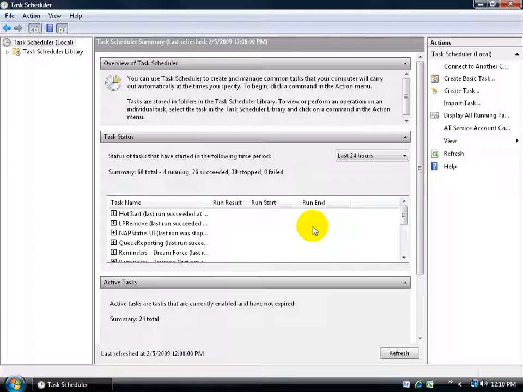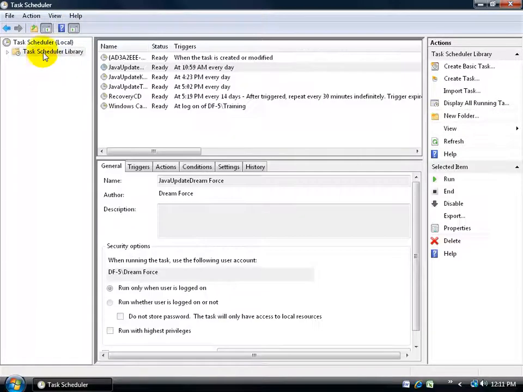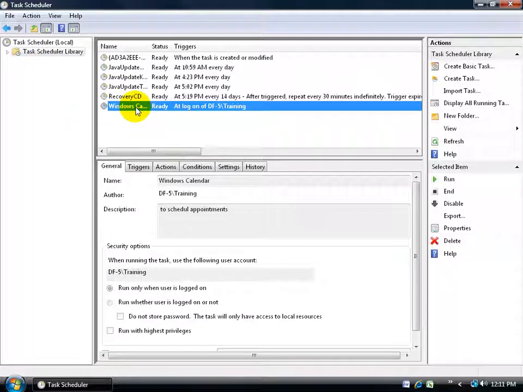Okay, if you want to get rid of some tasks and delete them, like for example, I no longer want my calendar task to be opening up every time I log in, you want to go back to your Task Scheduler, come over to the left-hand side, and look at your Task Scheduler Library. Then in the center section, the center pane, there it is, Windows Calendar. And then it's got a bunch of other things that are going to automatically run in the background.